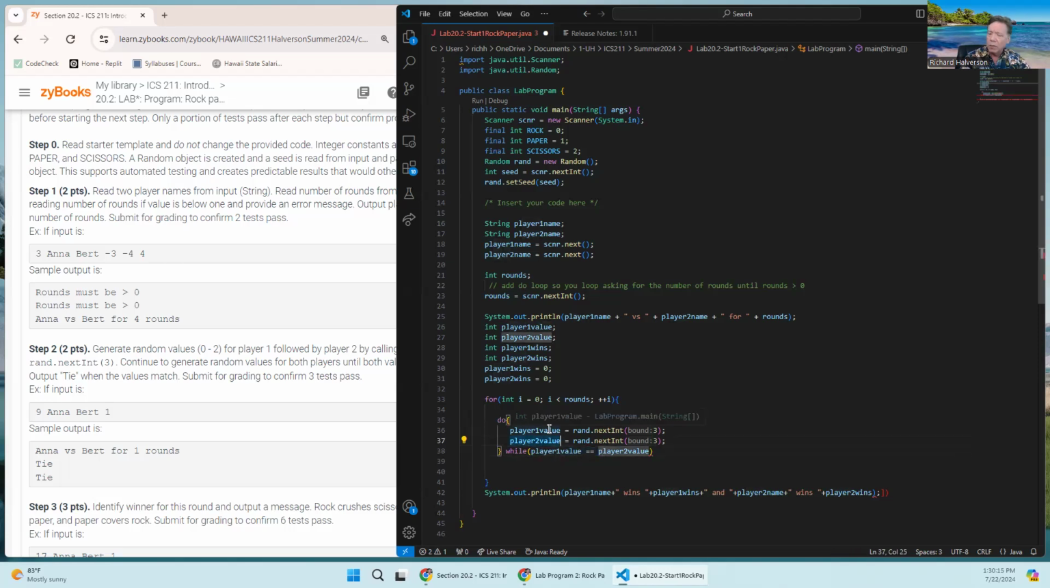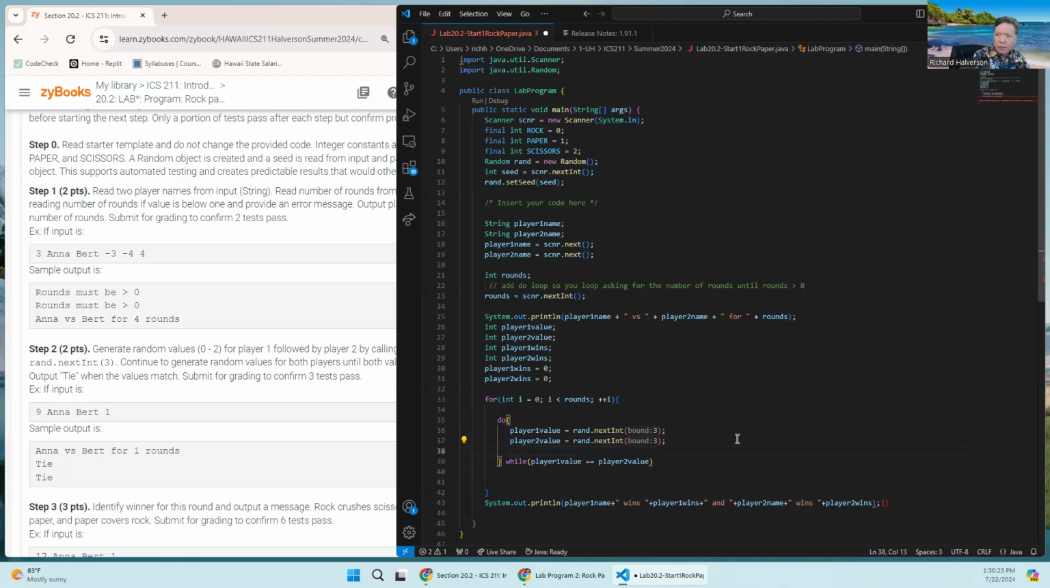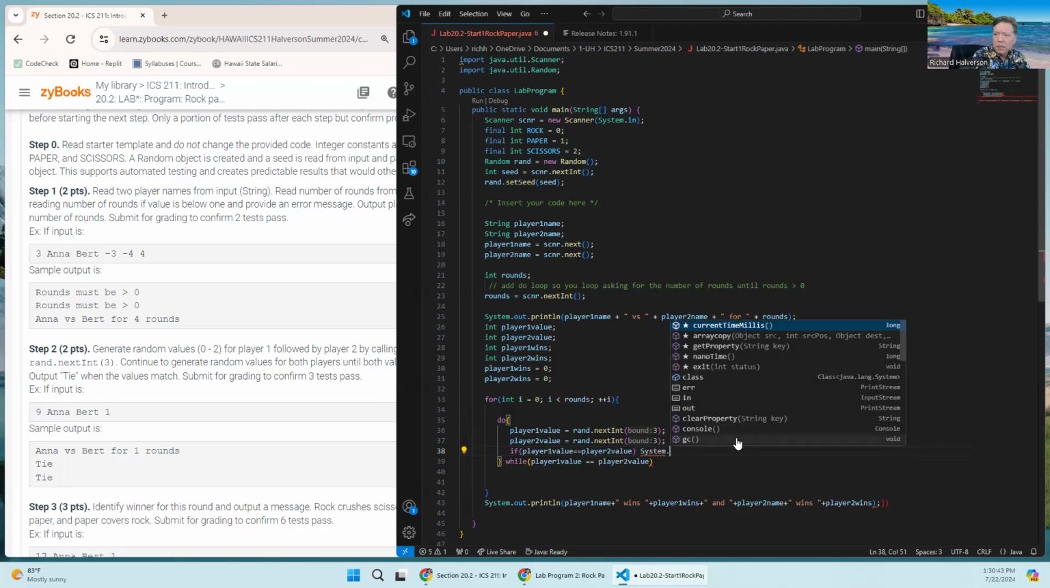And each time you loop, you want to grab a player one value and a player two value. And you're supposed to print out a tie. You're supposed to say if it's tied. So we can just have that here. If player one value equals player two value, then print out System.out.println.